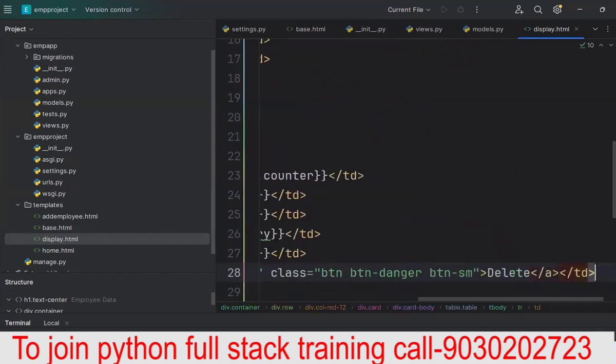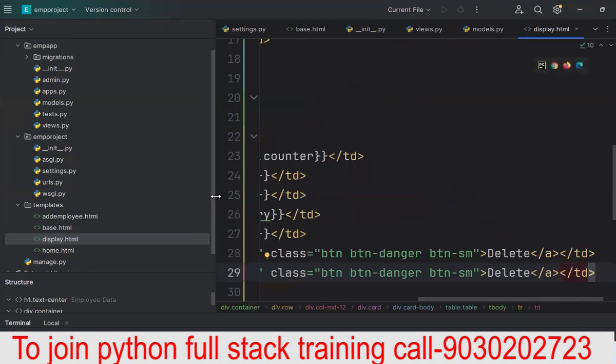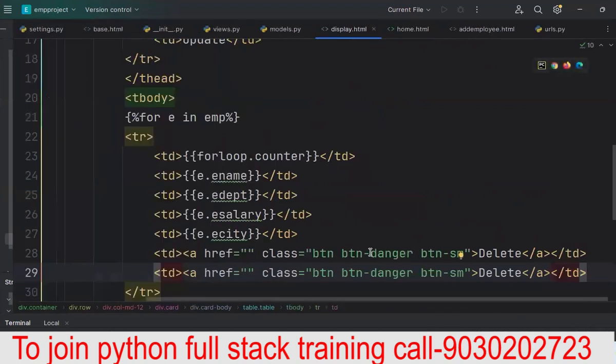The same properties I will copy and paste. Okay, once again I'm showing you in full. See here, button danger means color. You can give whatever color you want. Suppose I want green color, so I will write here success. One red, one this one, and here we'll change it to update.